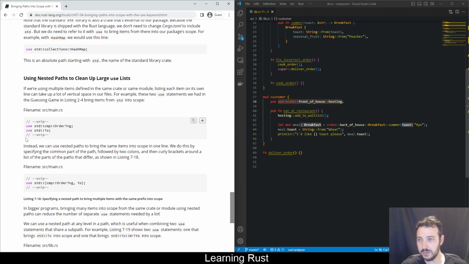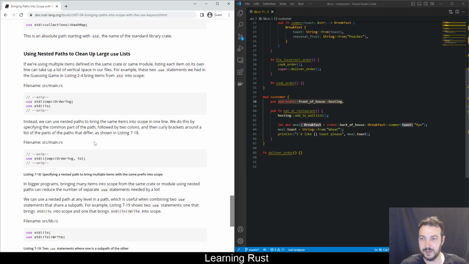Okay. Using nested paths to clean up large use lists. If we're using multiple items defined in the same crate or same module, listing each item on its own line can take up a lot of vertical space in our files. For example, these two use statements we had in the guessing game and listing 2.4 bring items from std into scope. Instead, we can use nested paths to bring the same items into scope in one line. We do this by specifying the common part of the path, followed by two colons and then curly brackets around the list of parts of the path that differ, as shown in listing 7-18.